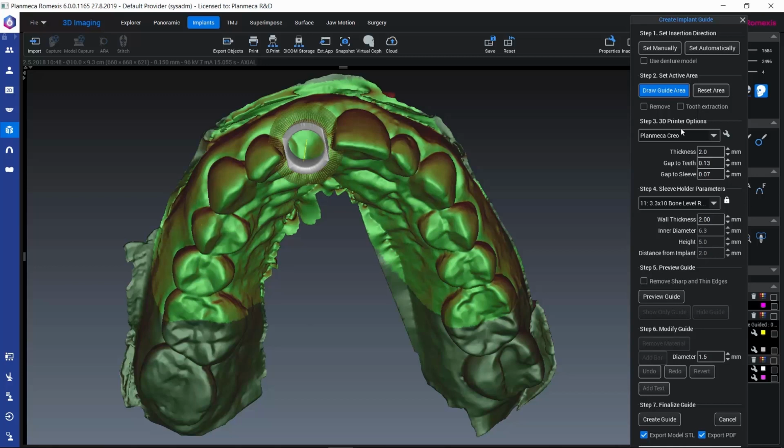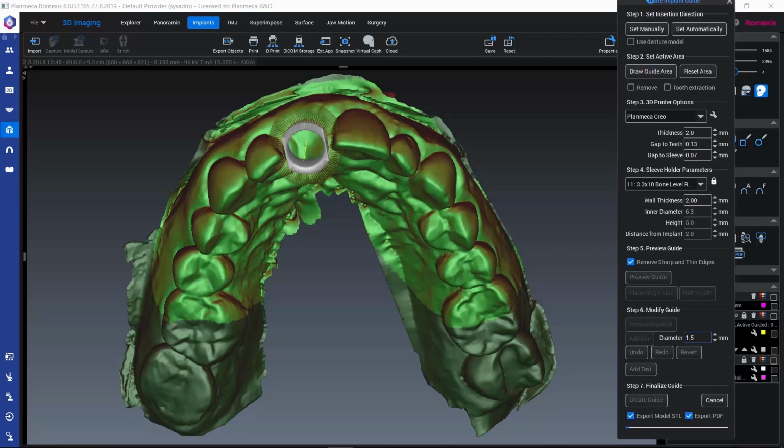After specifying these values, we could continue to calculating a preview of the guide. So we could firstly also activate here this option that removes the sharp and thin edges of the guide, and then we could click on this preview. So after clicking there, we can see a progress bar here on the bottom showing the progress of the preview calculation.